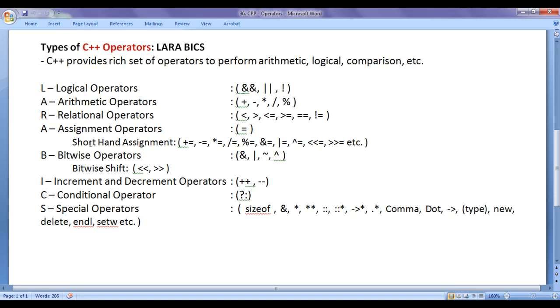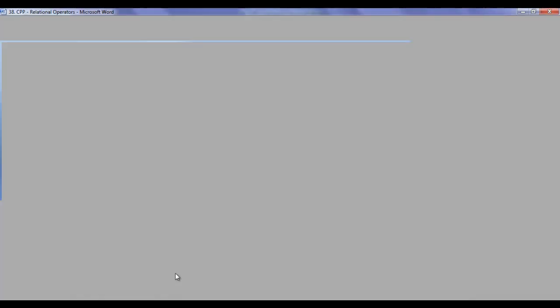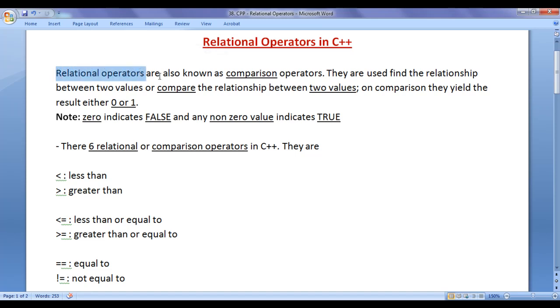In the previous video tutorial, we understood arithmetic operators in C++. In this video tutorial, I would like to discuss relational operators in C++. Relational operators are also known as comparison operators. They are used to find the relationship between two values, or compare the relationship between two values. On comparison, they yield the result either 0 or 1.